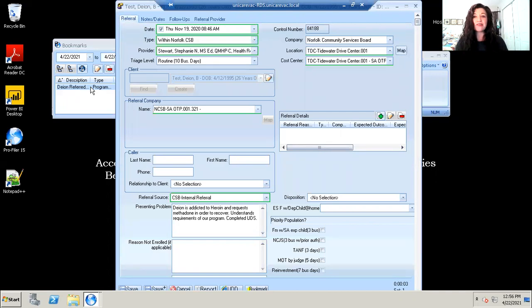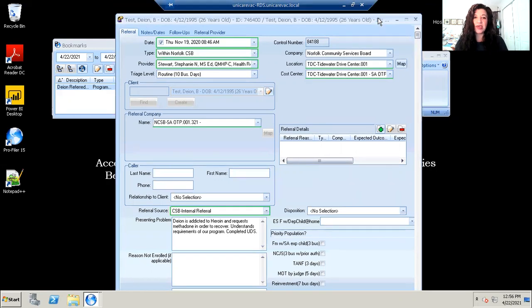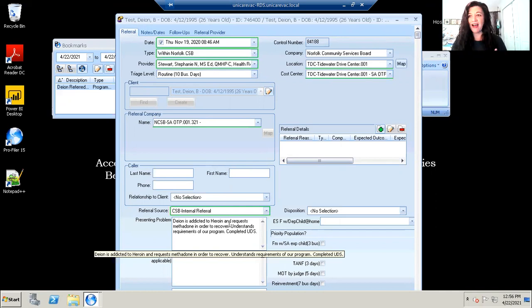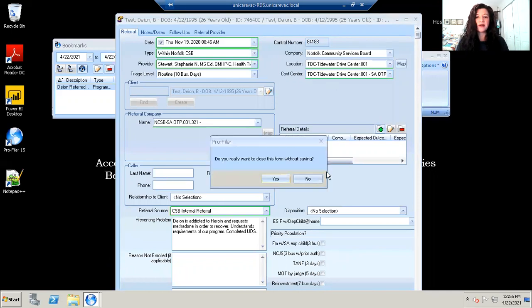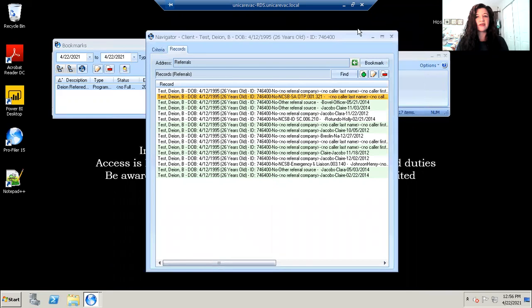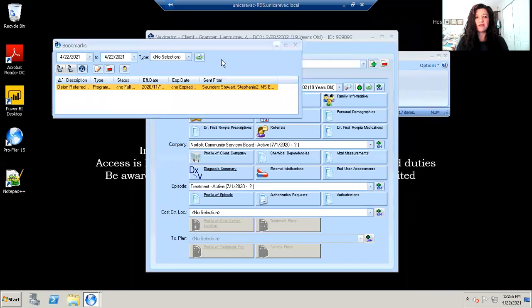Now, this is usually a referral. Okay, so in this particular example that I'm showing you here, Dion Test was referred to the OTP program, and then the presenting problem says why. So I've got a bookmark that I've gotten a referral. It's taken me exactly to the place that other staff wanted me to see. This is why I'm referring Dion to you. Please reach out to him, and then I can follow up. Okay. So I'm going to close this, and I'll close Dion's chart.